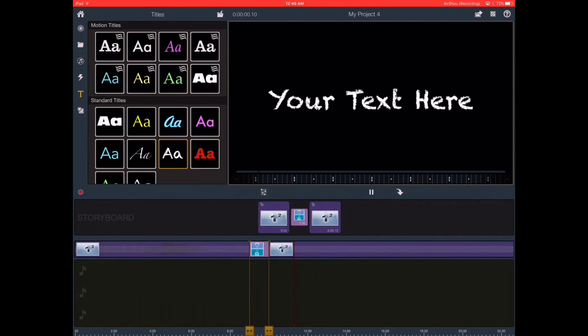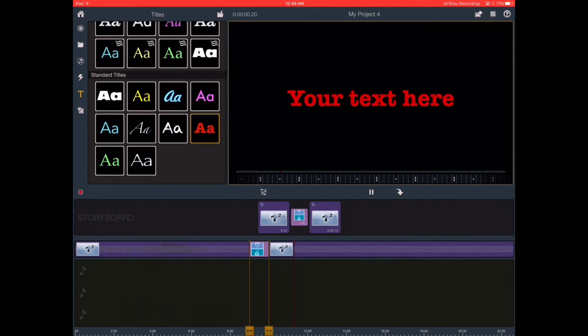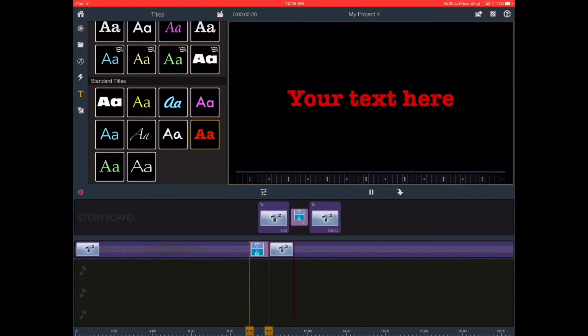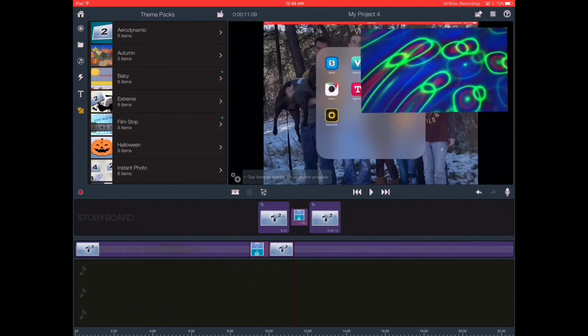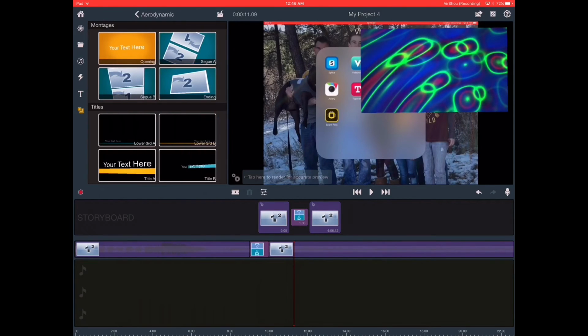And then you've got your fonts and colors. There's not a ton of fonts, which is a little disappointing, but they are there. And then finally, pictures. Or, I'm sorry, these are theme packs. And so these are actually kind of cool. So let me click back down here. So for instance, aerodynamic. It's kind of a preset template.